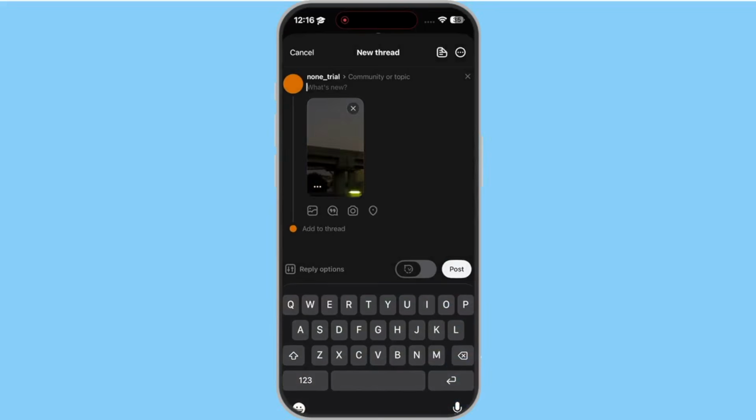At this point, you can type your message in the What's New field if you want. Think of this as your caption. Add a short description, context for viewers, or a call to action. Keep it concise and clear so people know what they're about to watch. You can also include relevant keywords or mentions to help your post reach the right audience.